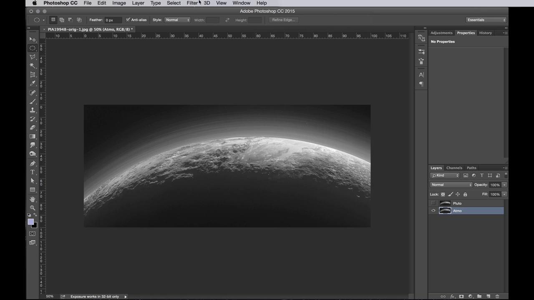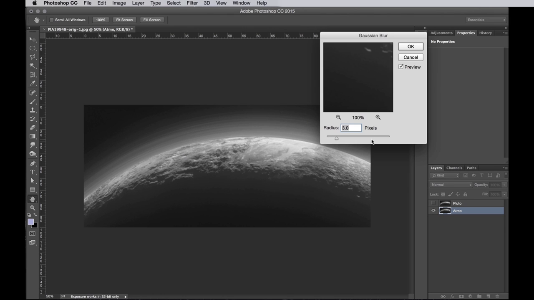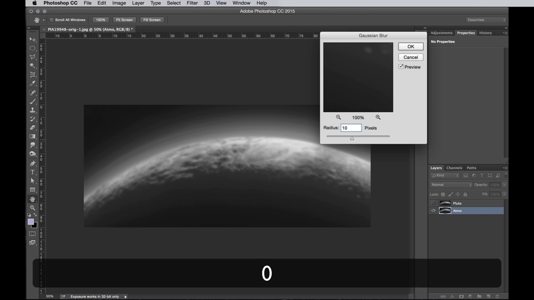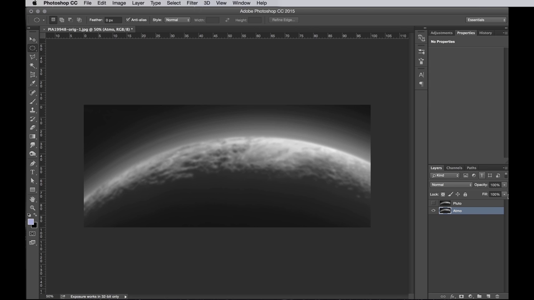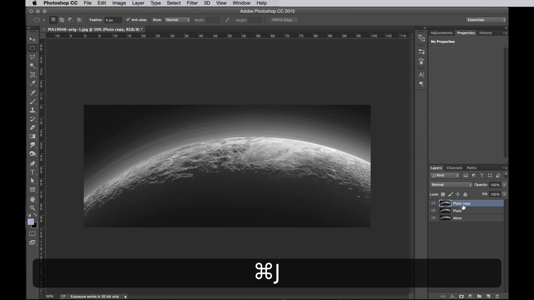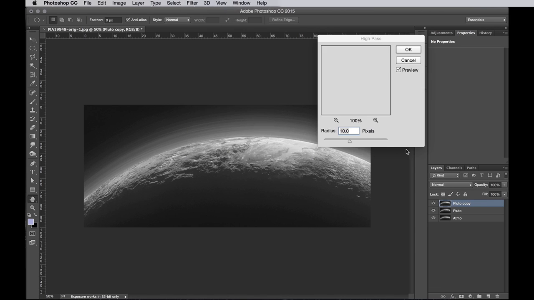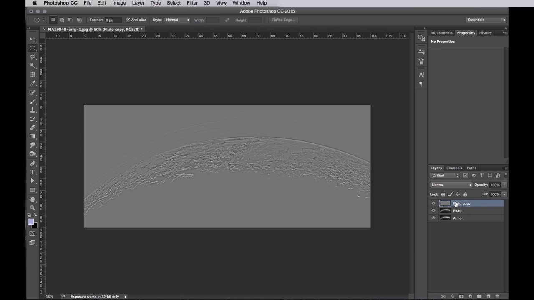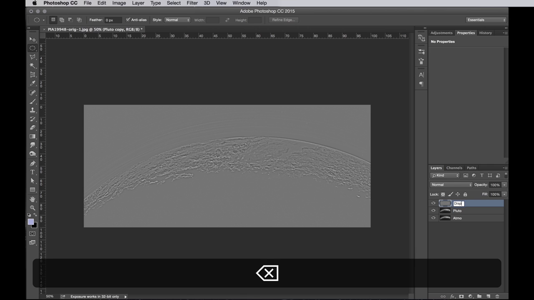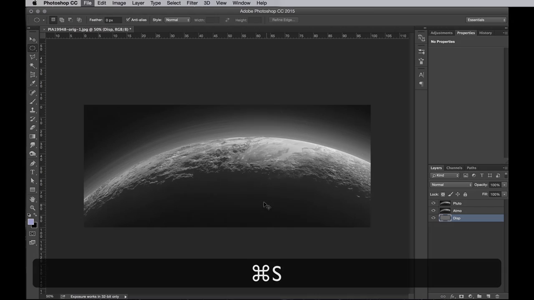And then I will apply a Gaussian blur to that layer just to get rid of what looks like color banding in the atmosphere. A value of about 10 should be enough, and that will just smooth the atmosphere right out. Right, time to make yet another copy of the Pluto layer. And to this copy, I will apply a high pass effect. There too, a value of 10 is pretty good. And this I will name Disp, because I will use it as a displacement map. With those bits done, I will save this file and move over to Cinema.